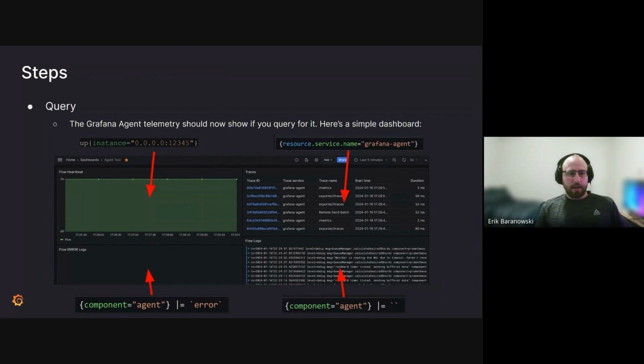Here I've created a little dashboard, and we can see we've got the metrics demonstrated here with some very simple queries, just to demo that the different types of data are getting where they need to go in Grafana Cloud. Over here we've got the traces, and then I've got a couple of little log dashboards, one showing all the logs and one showing if I had errors. Thankfully, in this case, no errors, so that's a good sign.